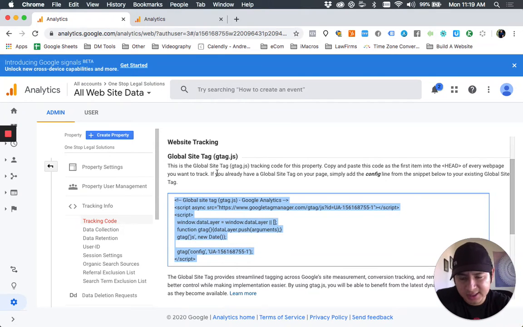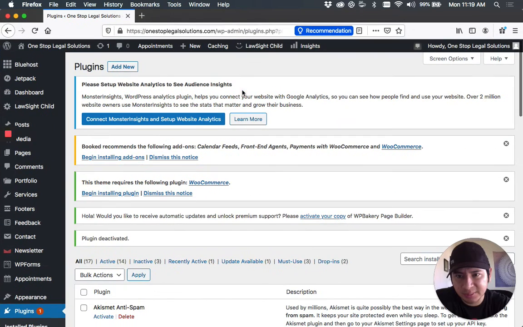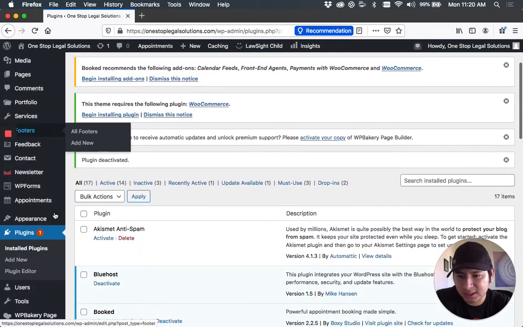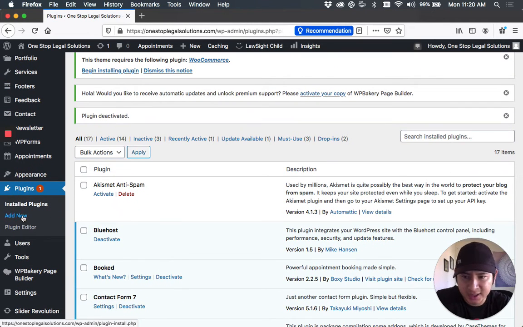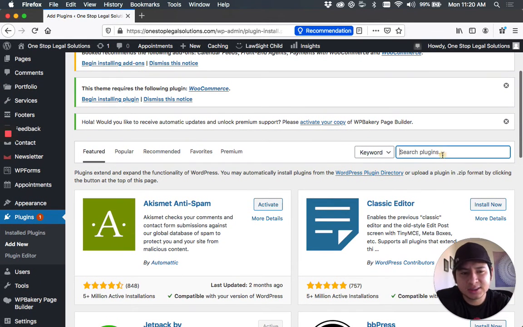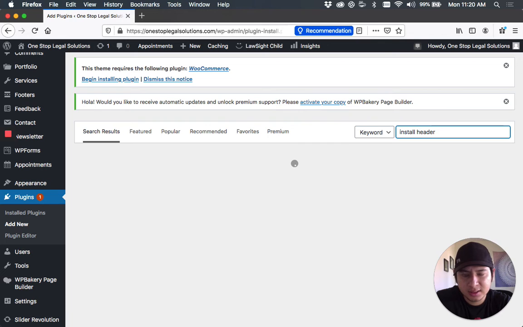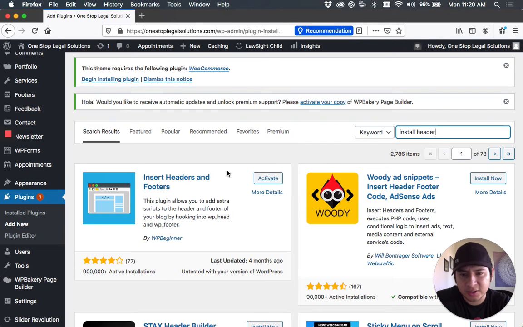After that, that's going to get inputted into your WordPress dashboard. So I'm going to bring over a WordPress dashboard that I have here for an example. The first thing you want to do is on the left side, go to plugins and hit add new. We're going to install a plugin that allows us to easily integrate this code into our website. On the right side, under search plugins, go ahead and type in install header. And it'll be the first one here, insert headers and footers plugin.